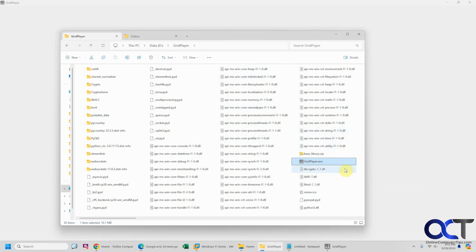So the tool is called Grid Player. So there's a standalone version and an installable version. So I'm running the standalone version. So you just download the zip file, extract it, and run the executable.